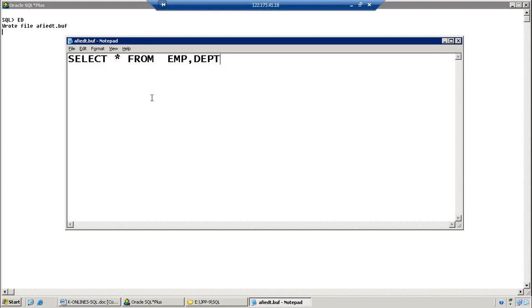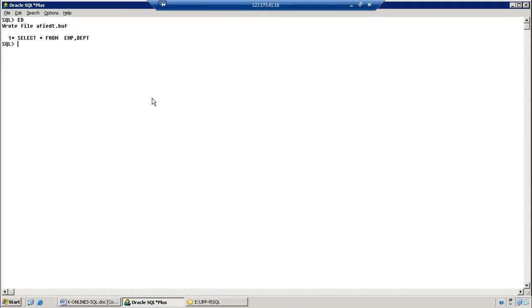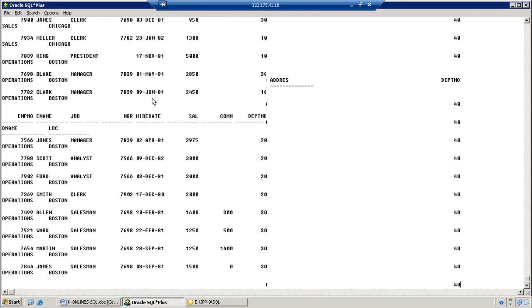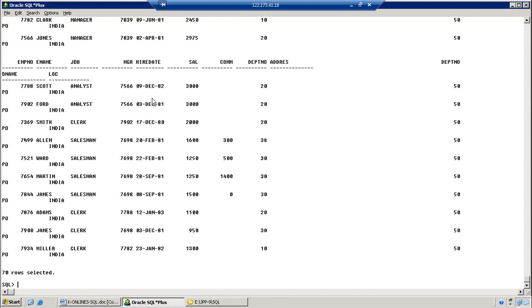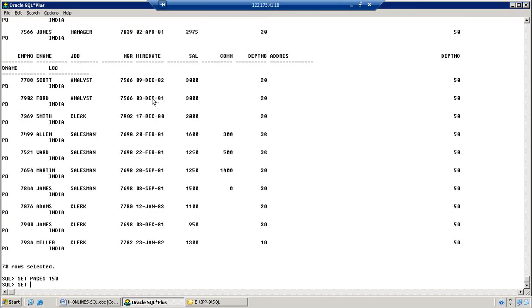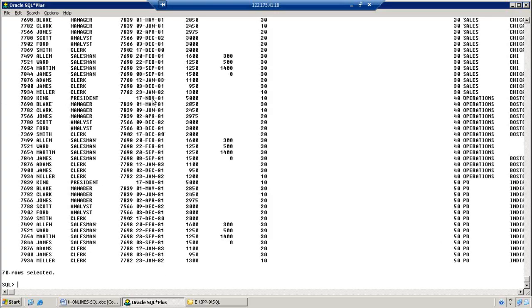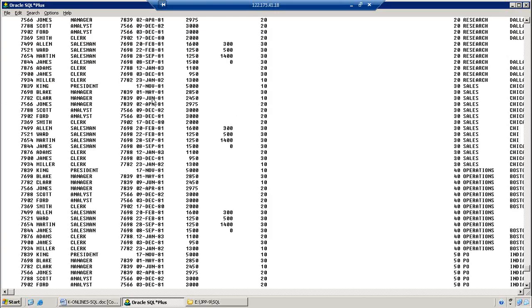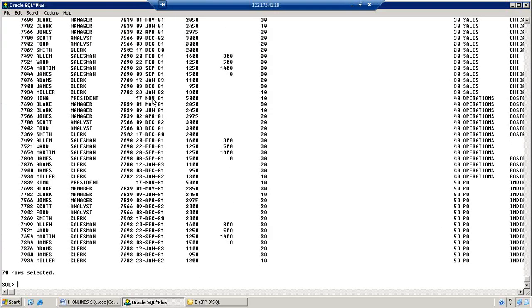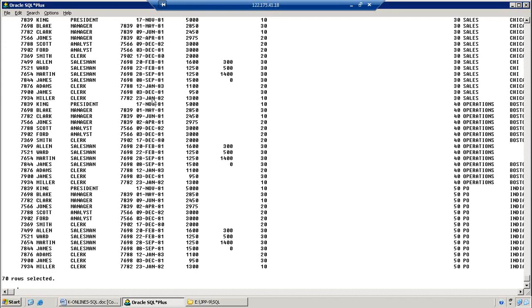So what is the meaning of that query? We pick all columns from both the tables. Exactly. Set lines 250. Then what happened? How many records are we getting? 70 records. How is the system retrieving 70 records?